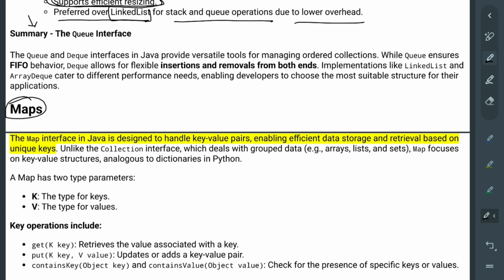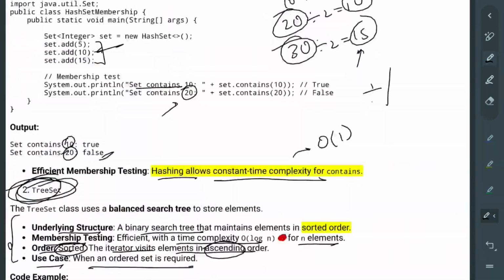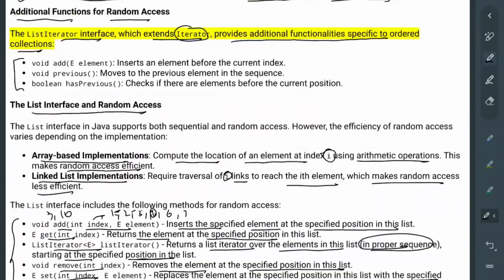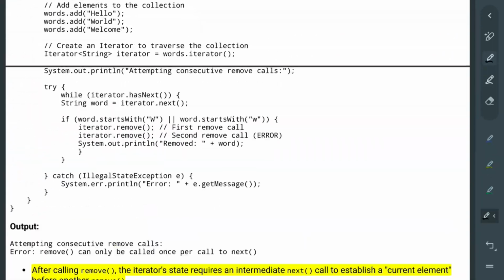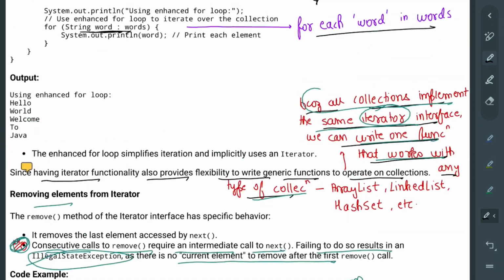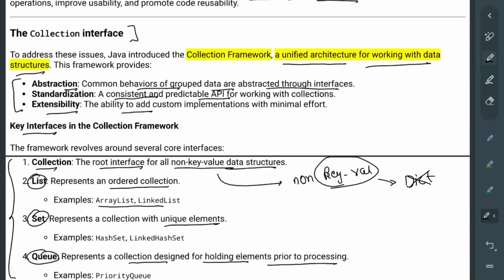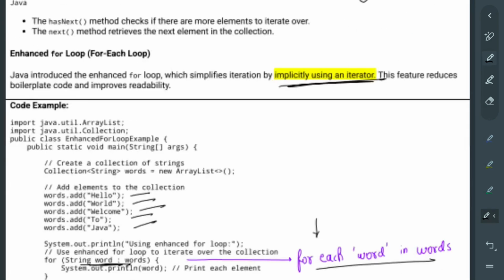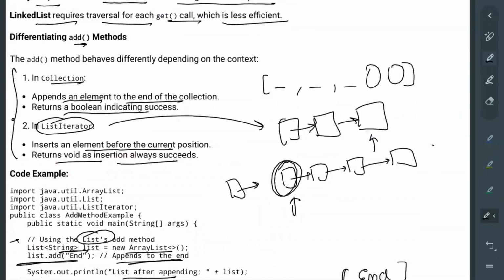Then the last one, which is the map interface. Map interface, you already know, is basically a dictionary in Python. We saw the collection interface, right? I told you to remember one thing: that it holds non-key-value elements. The collection interface contains non-key values, so for key-value pairs we need something else. That's where the map interface comes into play.